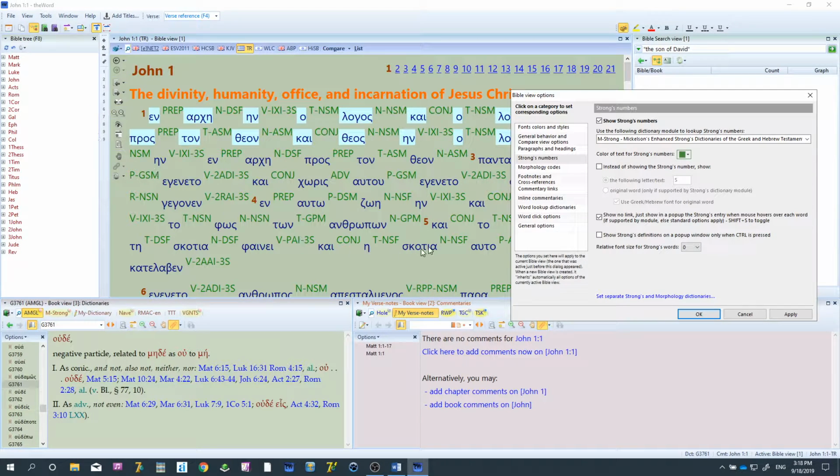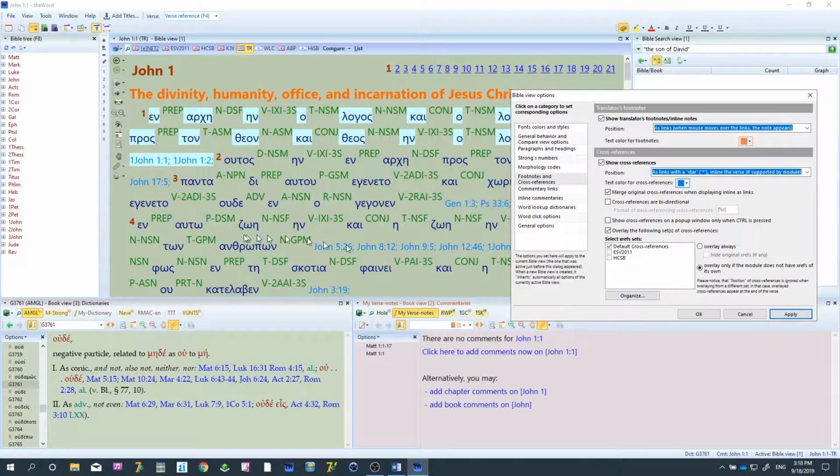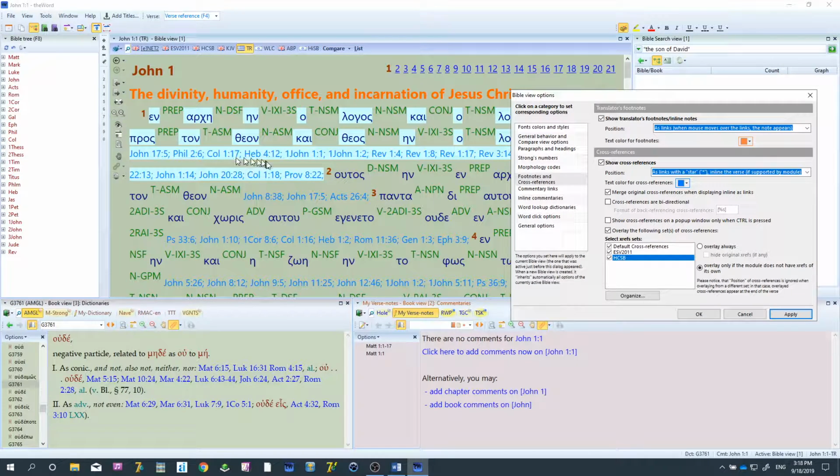Continuing back into Bible view, continuing down: footnotes and cross references. Show footnotes when they're in there. Show cross references, so we could apply that. And now we have cross references built in here. And maybe we want to put in all that we have available. So there we go. We got different ones. Merge original cross reference. Cross references are bidirectional. Show cross pop-up, etc.